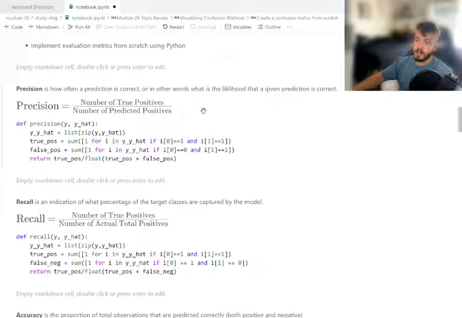So this is a pretty simple function that I wrote in one of the labs that calculates precision for you. Again, this is assuming that you've built a model and fitted it and everything, and that's how you're getting your y-hat here, by using your model.predict function in Scikit-Learn.